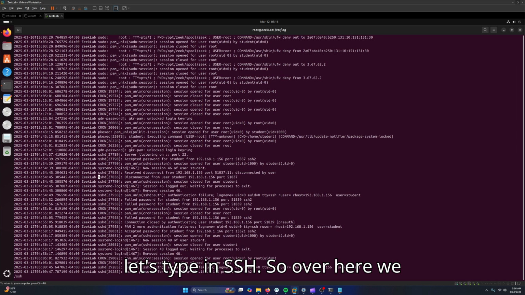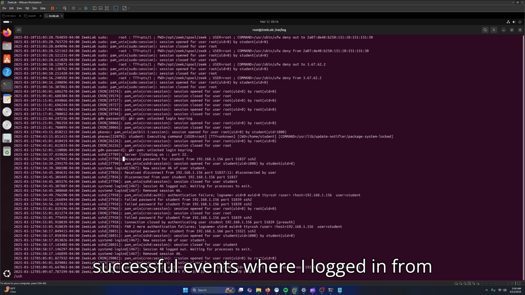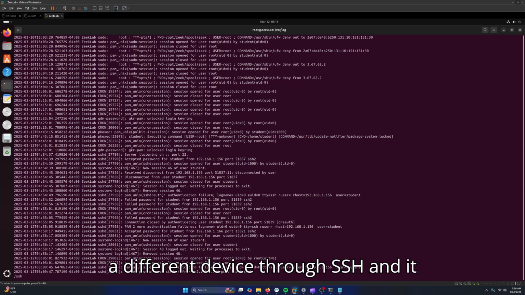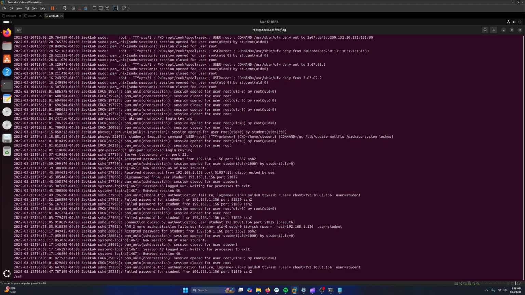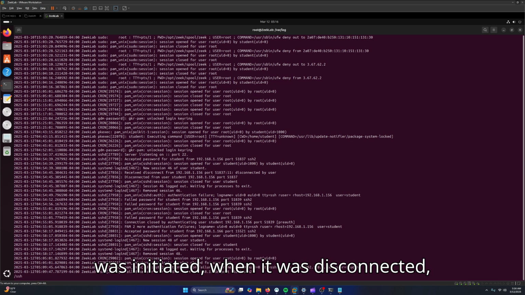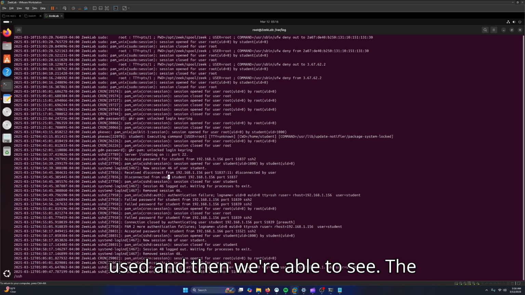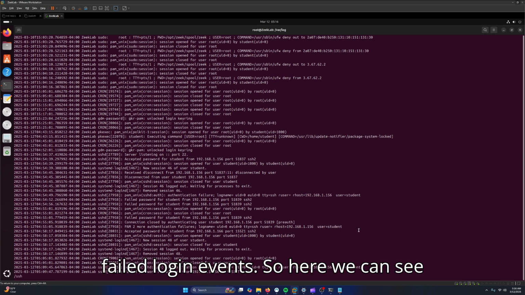Over here we can see there was a bunch of successful events where I log in from a different device through SSH, and it says accepted password. We can see when the session was initiated, when it was disconnected. We're able to see the username that was used.